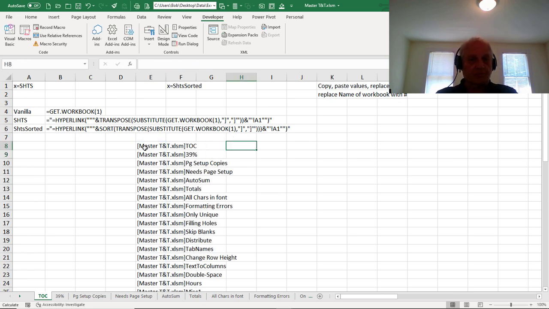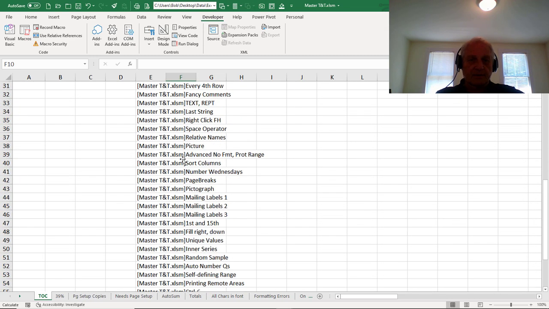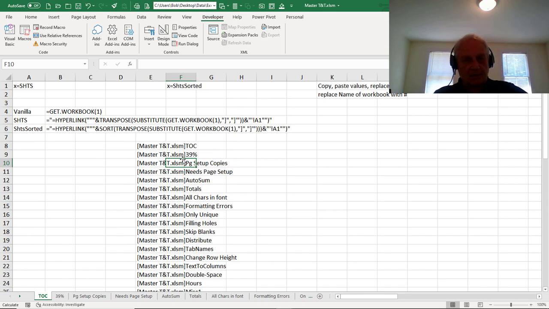what we see is all the sheets. Each one of them is preceded by the name of the workbook, master TNT.xlsm, but aside from that, it's the sheet. So 39% is the next tab. Page setup copies is the next tab, and so on, and this goes all the way. So the table of contents that I want to create is not just this. Even though it is a table of contents, I want to make it useful, and I'm going to wind up showing you how to make a hyperlinked version so you can actually use it.